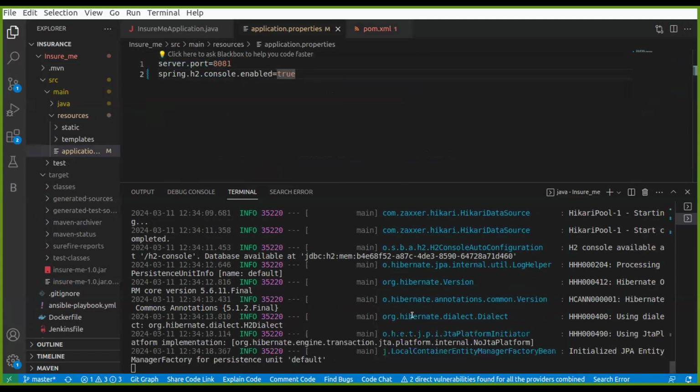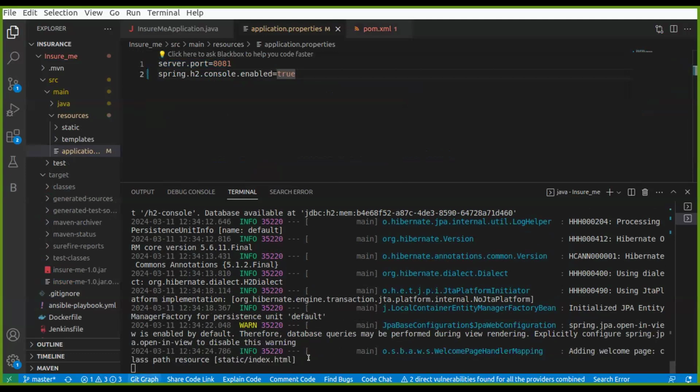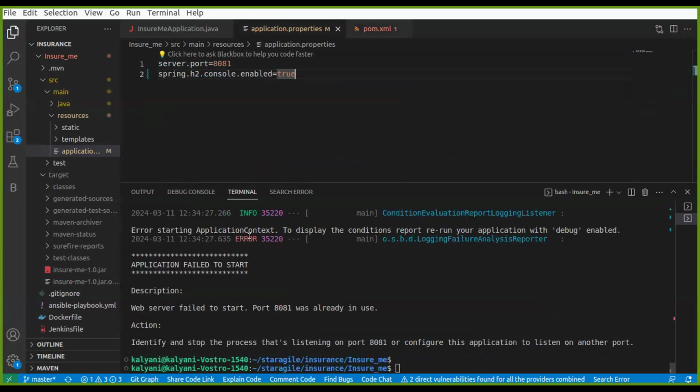So you can see the inbuilt server which we have used is Apache Tomcat. So you can read out which port Apache Tomcat is running on. That will be visible here. You can check out. Application failed to start, maybe because it is already running. Let me check out the error. What is the issue? Web server failed to start on 8081 port because it is already in use. Okay, I think so. Yeah, so the application is already running on port 8081.